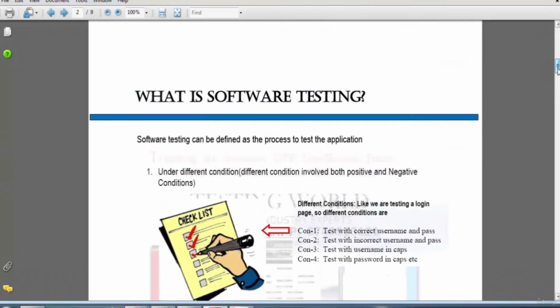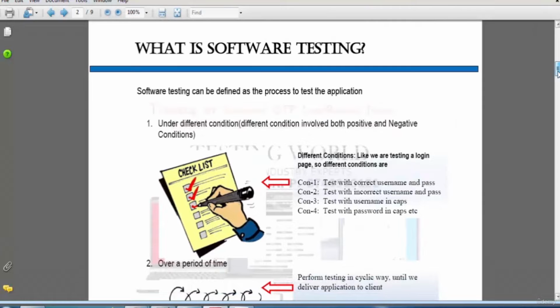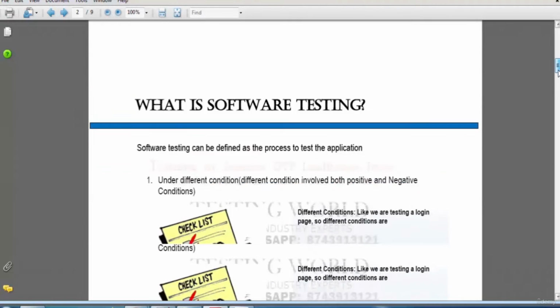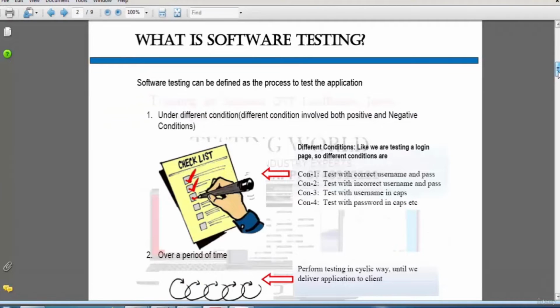So here we have seen a basic, practical definition of software testing. Here we understand software testing with three simple points.